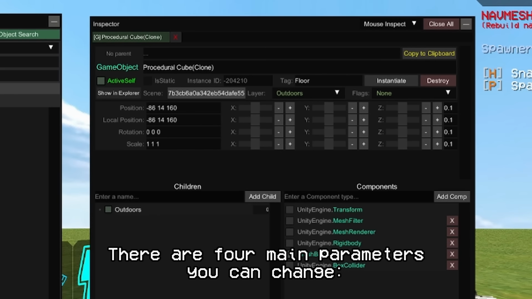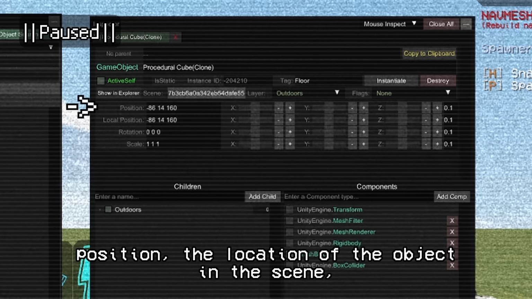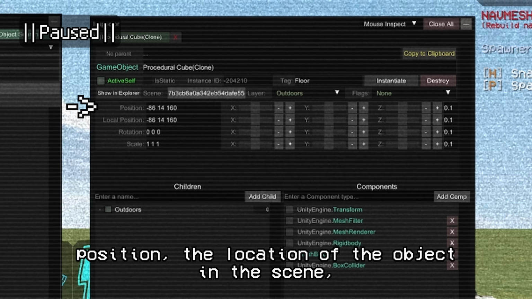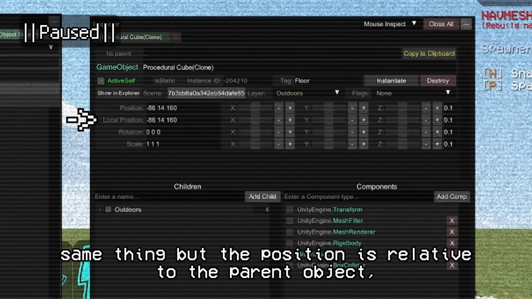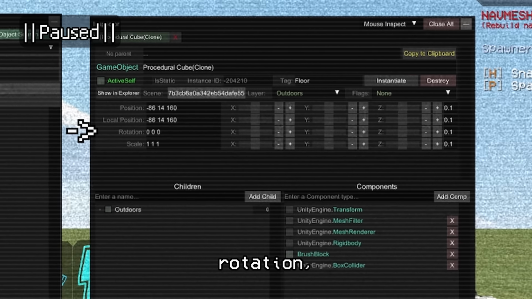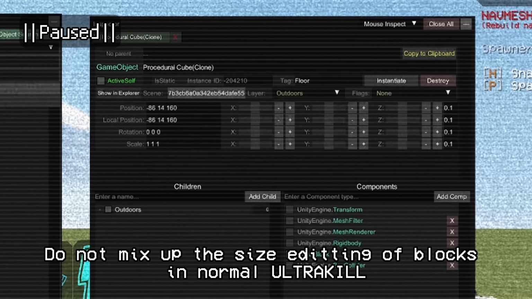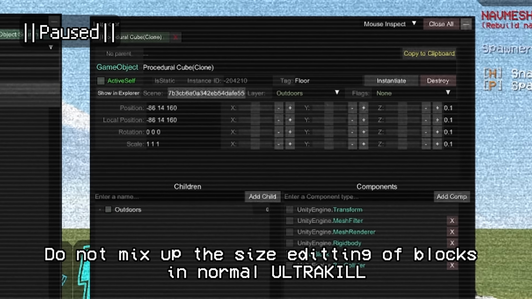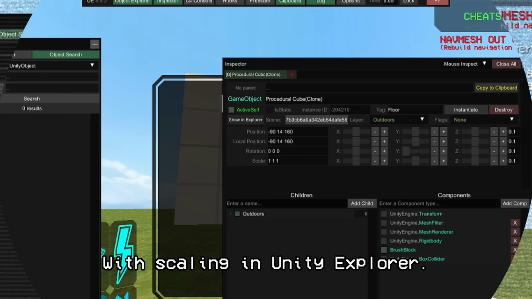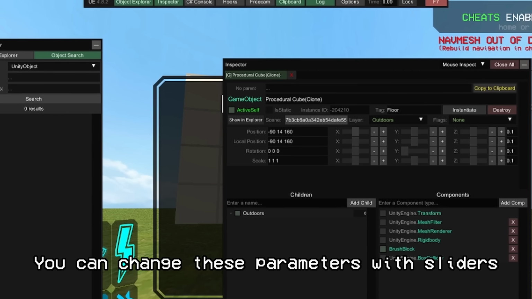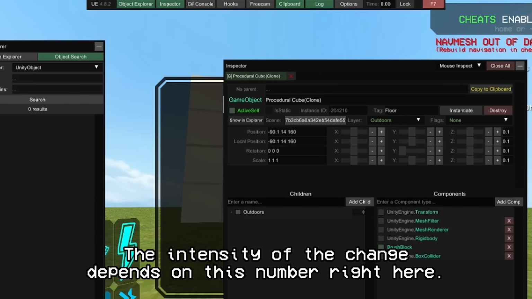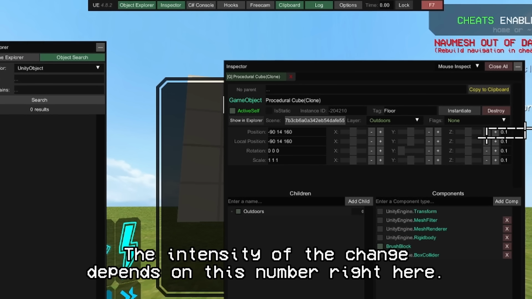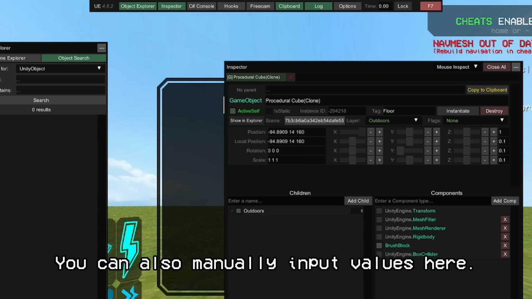There are 4 main parameters you can change: position, the location of the object in the scene; local position, the same thing but the position is relative to the parent object; rotation; and scale. Do not mix up the size editing of blocks in normal ULTRAKILL with scaling in Unity Explorer. You can change these parameters with sliders or plus and minus buttons. The intensity of change depends on this number right here. You can also manually input values here.